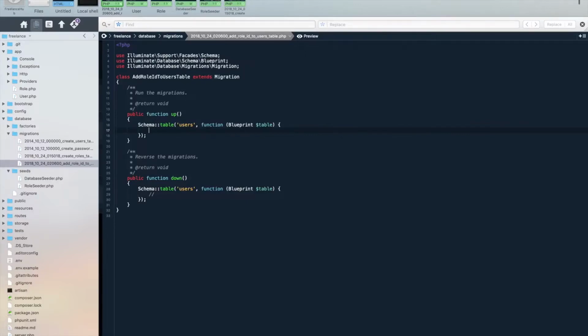So all we need to do here is add to the table an integer, okay, because our IDs in this application are just using basic integers. So we're going to add integer role ID. It's as simple as that. And here we simply drop our role ID. Okay.